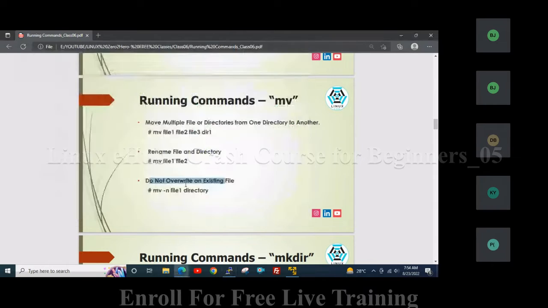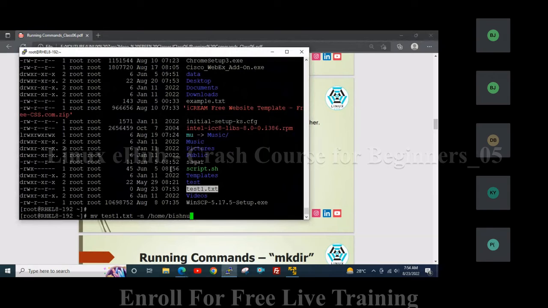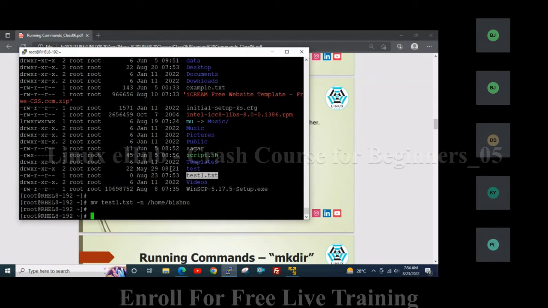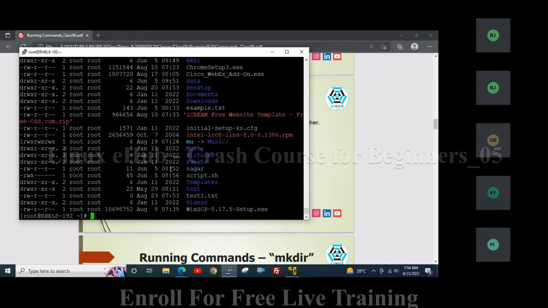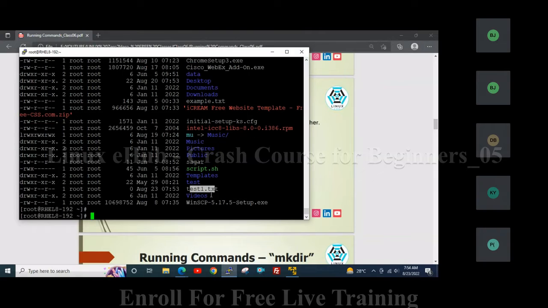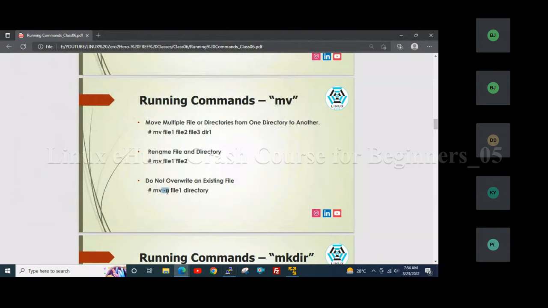/home/Vishnu. Using the -n option means do not overwrite an existing file. You can see text1 is not moved to the home directory because text1.txt is already present. So using the -n option, we can restrict the move command from overwriting previously existing files.